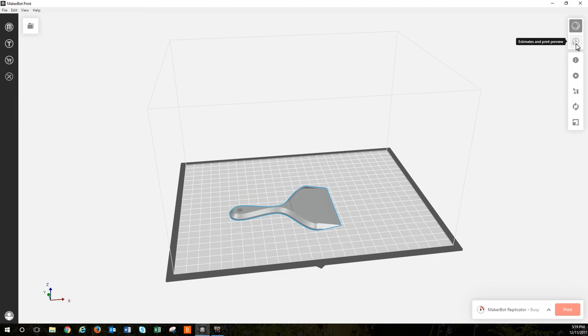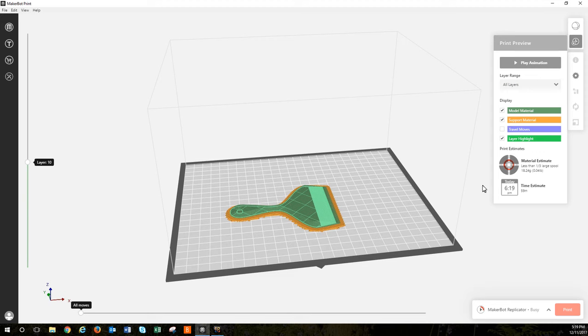You're going to go right here just under view. It's going to say print preview. For the older update, you're going to see it up here at the tab. It's going to say preview. You're going to go ahead and select that. What it does is give you the specs about your print, how long it's going to take. The older model will tell you about how much it'll weigh.